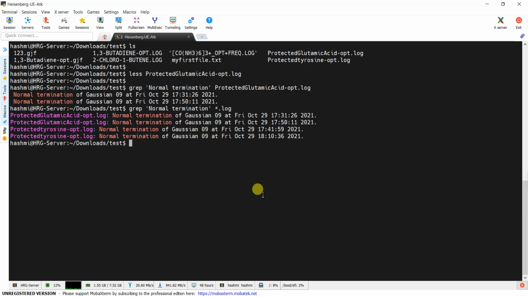So if I press enter, you see how quickly it goes through all the files and tells you that this file has a normal termination line in it, and then this other file also has a normal termination line in it. So that's how you can grep any word and print the result very quickly. Even if there are hundreds of files, that will be very quick. And this is a very useful command for people who work on Linux, or especially for computational chemists, of course.